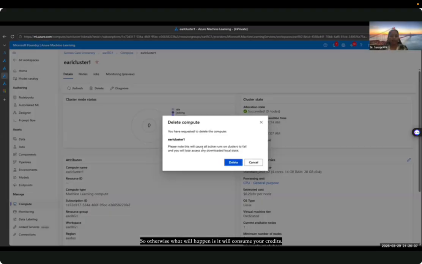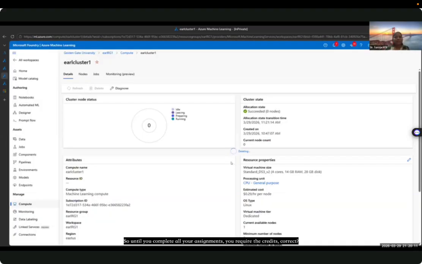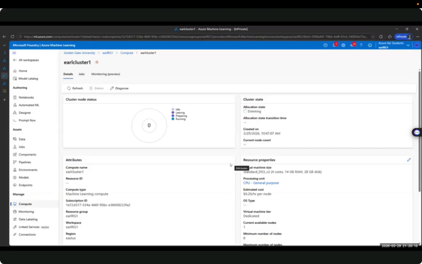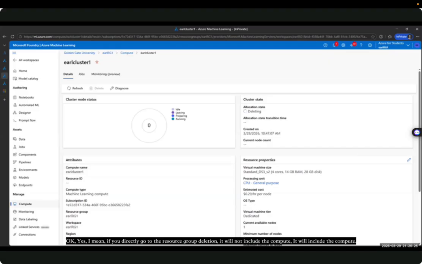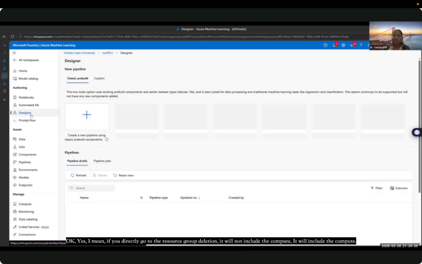Otherwise what will happen is it will consume your credits. Until you complete all your assignments, you require the credits. Correct? Yeah, Saroja, one more question. You're deleting only the compute. We have to delete the resource group also. We have to delete the entire resource group. Okay. If you directly go to the resource group deletion, it will not include the compute? It will include the compute.